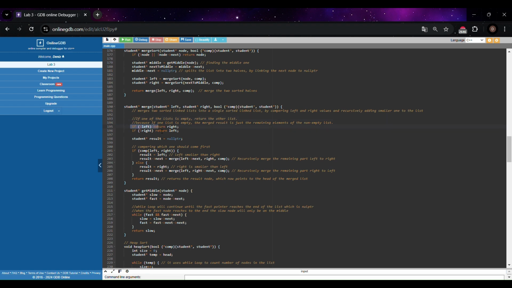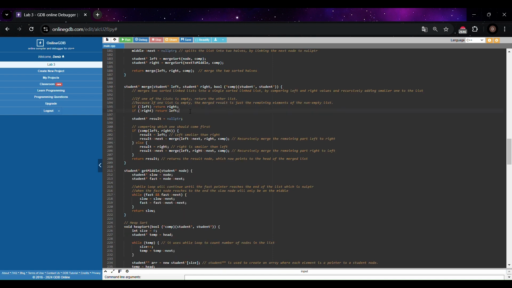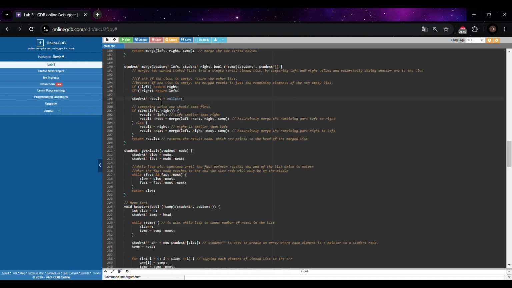We have two if statements. It means if one of the lists is empty, return the other list. If left is empty, return right. If right is empty, return left. Because if one of the lists is empty, the merged result is just the remaining elements of the non-empty list. Then I declare a result pointer and set it to the null pointer. We will return it.